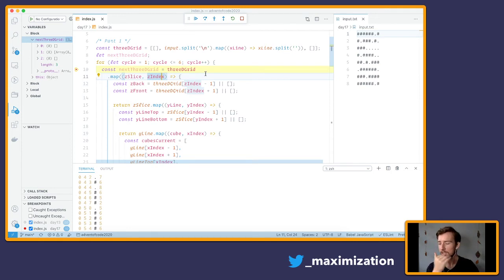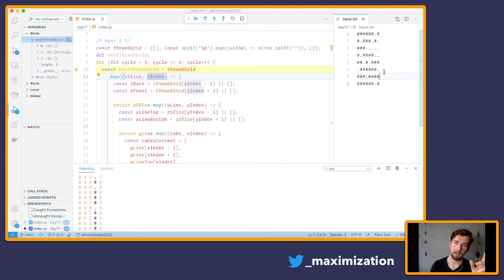Alright, that's an interesting problem to solve. Now, our code is working, but it's just taking the current input slice into account. It's not looking for inactive cubes outside of this grid, so at the boundaries, it doesn't turn those into active. So that's what we need to solve right now.